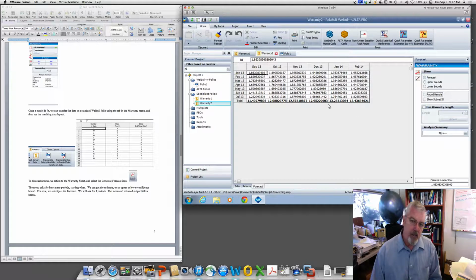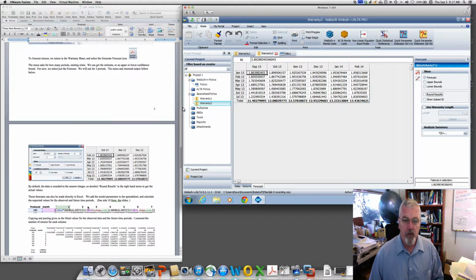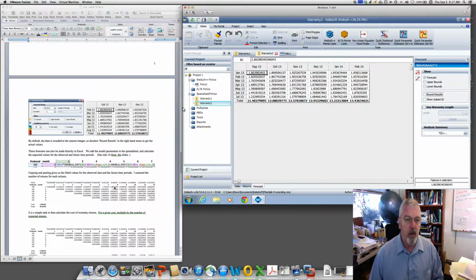And I can copy this into another spreadsheet, or use my cost data to try and figure out what my cost of warranty is going to be as a result of that. And so what we have here is what we show in the spreadsheet, same numbers, 11.4, 12.08, and so on and so forth.